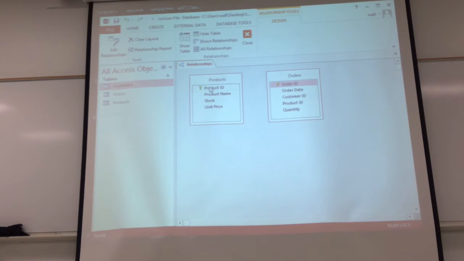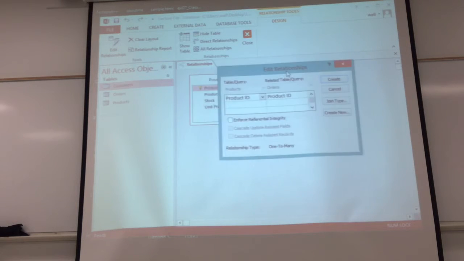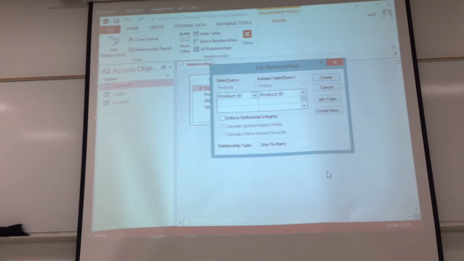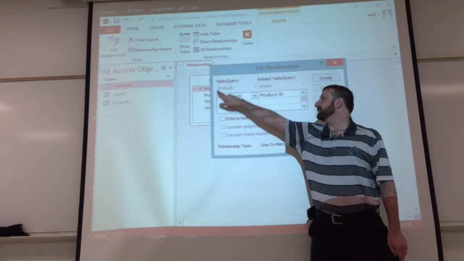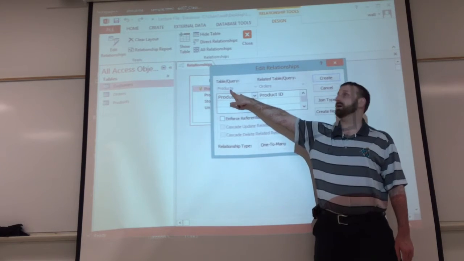So take the mouse and point to product ID and click and hold, and then just drag it over to the top of the product ID on the other orders table and click there. And the relationships box displays. This is telling me which table I'm using. My table is coming from the product ID.